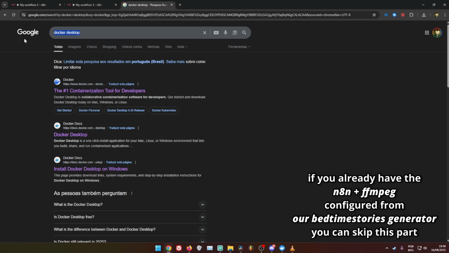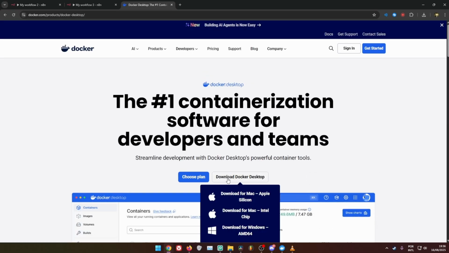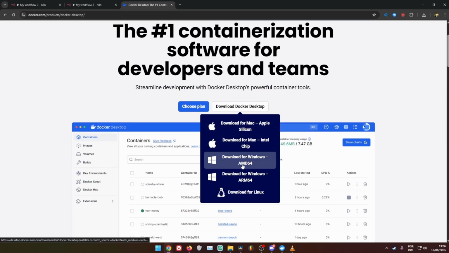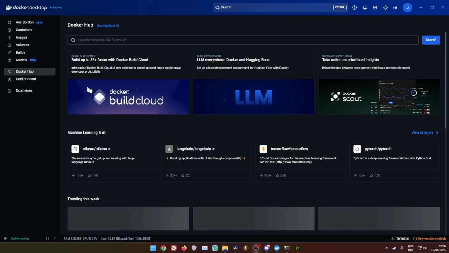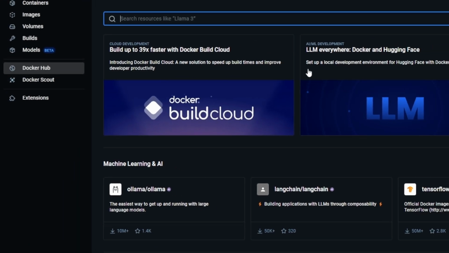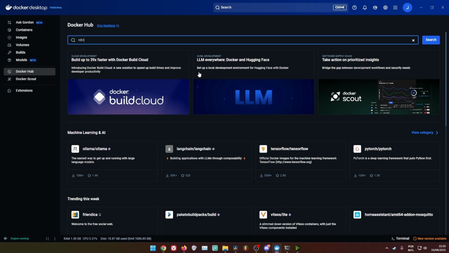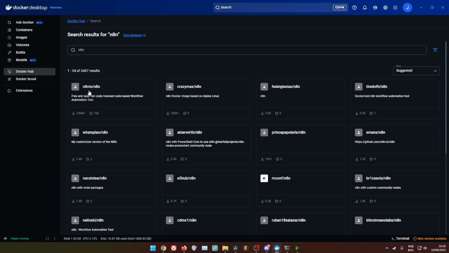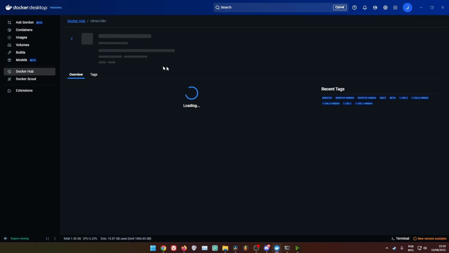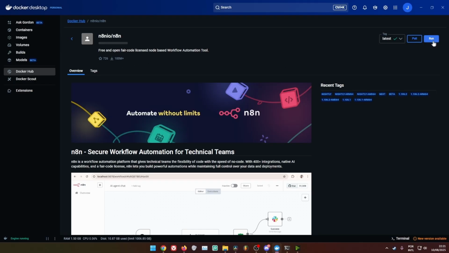So search for Docker Desktop. You're in the first link here, the containerization tool for developers. Download Docker Desktop and choose your system. If you are using an ARM64, you are aware of it. If not, if you don't know, you're probably using the AMD64, okay? And proceed with the installation. So before everything, go into your Docker Hub and search for n8n. And download this n8nio/n8n. Okay, you can just come here, press this run button.